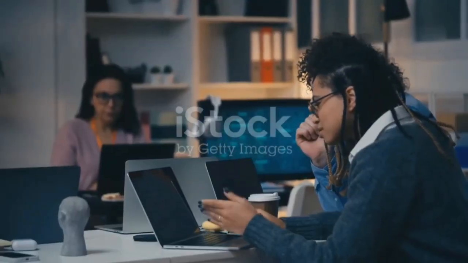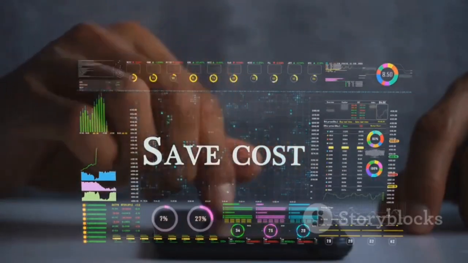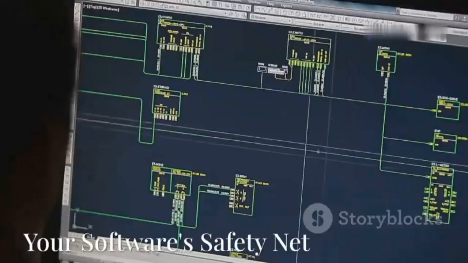This is why software testing is so important. It's an investment that can save you time, money, and a whole lot of headaches.